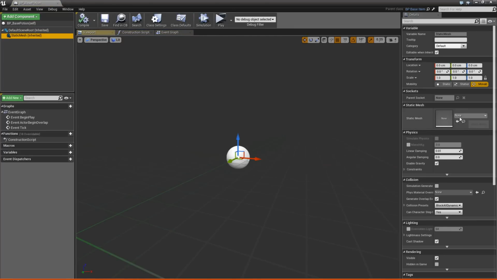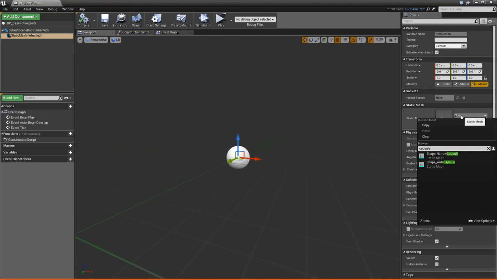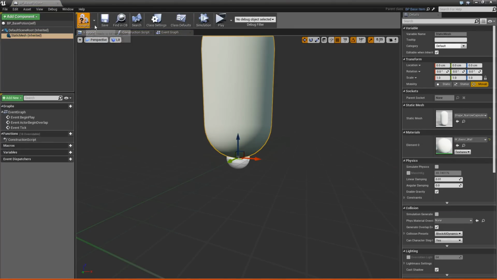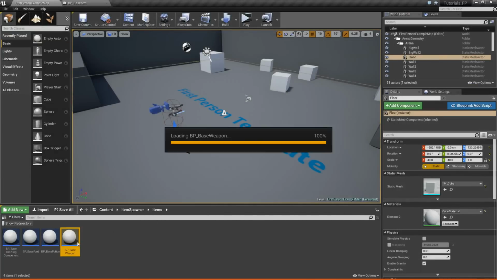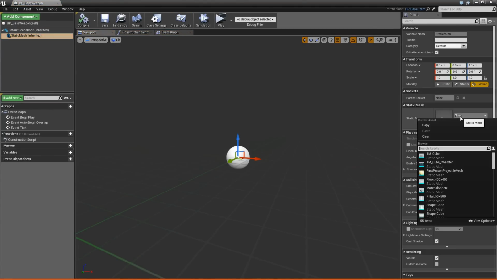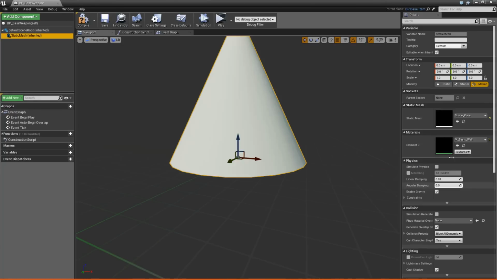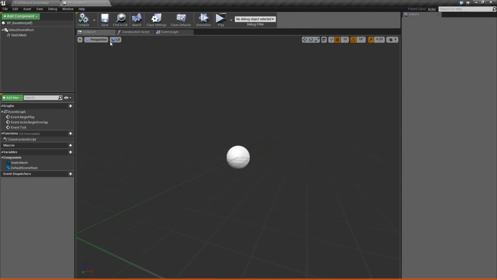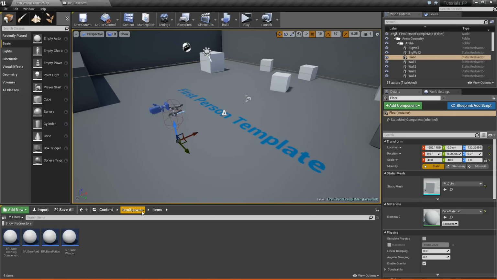Let's open up potion. Maybe we can make this one a narrow capsule. Okay, and then this last one, base weapon, let's make it a cone. Okay, so there we go. We've got our different items now that are all inheriting from that base item class.